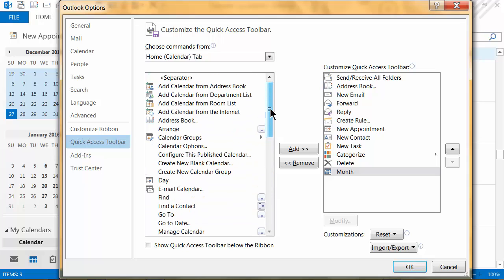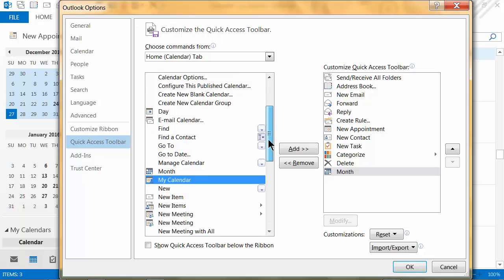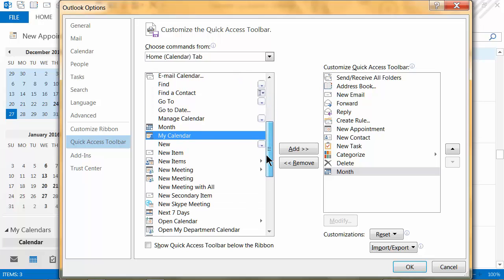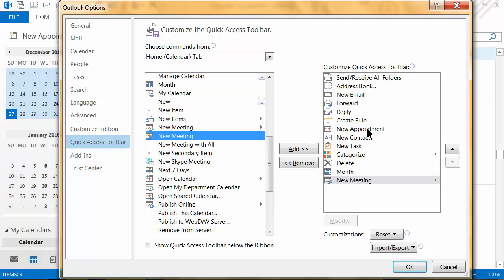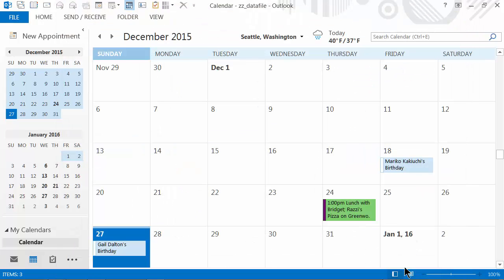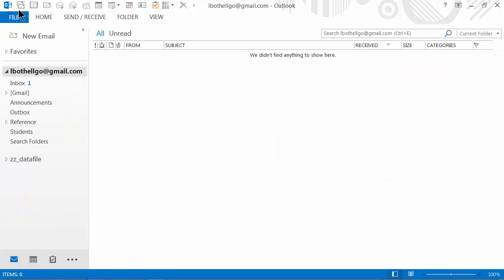And I might also want to go up here and note that I want to set a new meeting. So this is a new appointment. New meeting is a little bit different. So I might go up here, and then I might say I want this to be in month, so if it's somehow during the day, I can have that. Click OK. And then if I go back over here, this is my little toolbar.